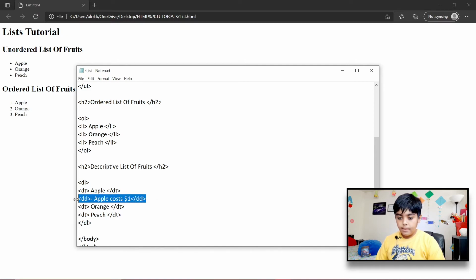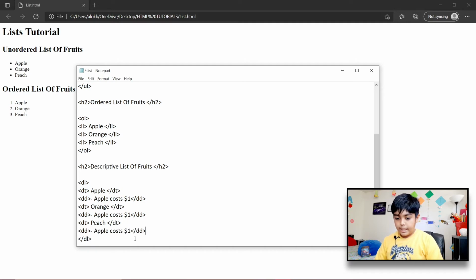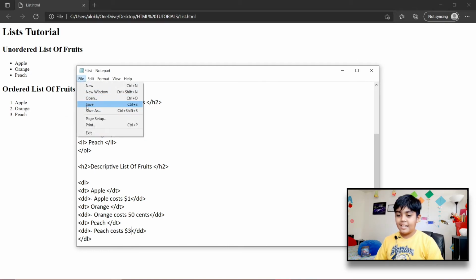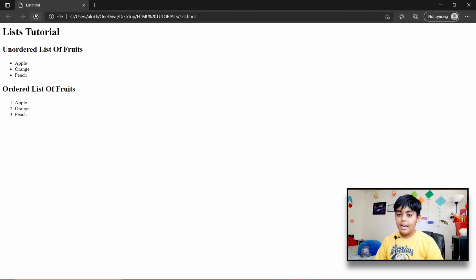Now let's copy and paste this for each of them, under orange and under peach. Now we have to change the name. So apple changes to orange, and let's change this to 50 cents. And now apple changes to peach here, and let's change this to like $3. So guys, finally, let's save this and run it. File, save, and now let's run it.